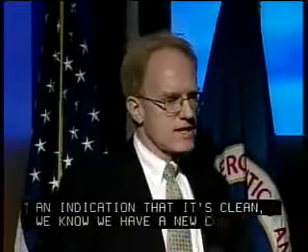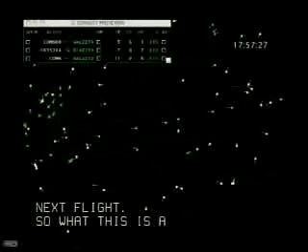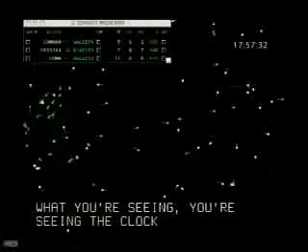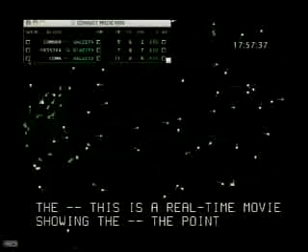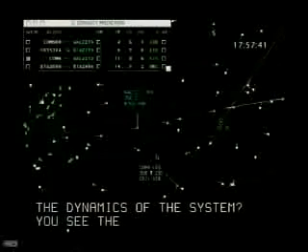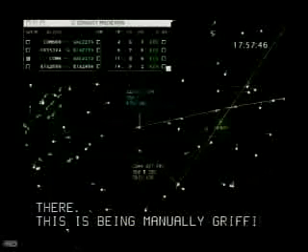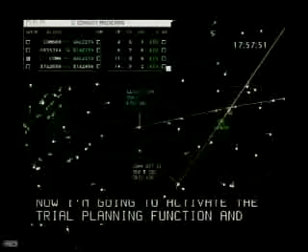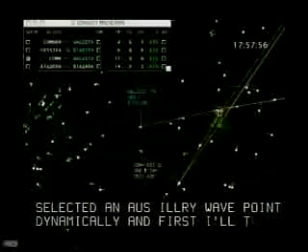Okay, so this is a movie. Why don't you go ahead and roll the movie? You see the clock ticking off on this real-time movie. The point of this is to really show you the dynamics of the system. You see the conflict list up there. This is being manually driven. The conflict graphics comes up. Now I'm going to activate the trial planning function and select an auxiliary waypoint dynamically. First I'll try to turn inside and see if I can turn behind that traffic. That's usually a reasonable maneuver.